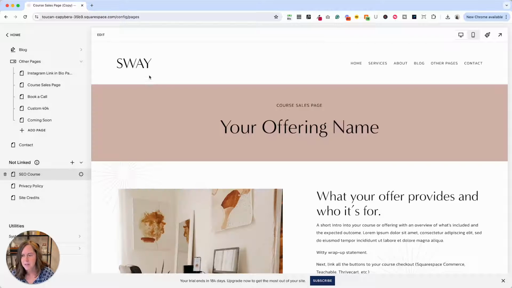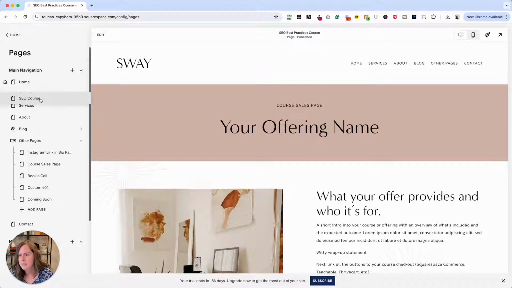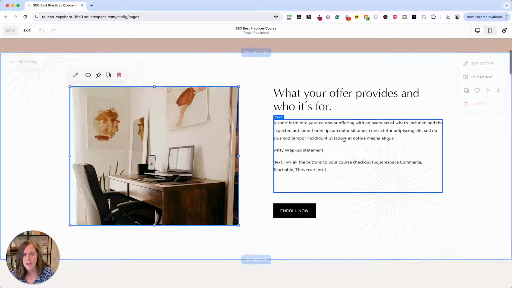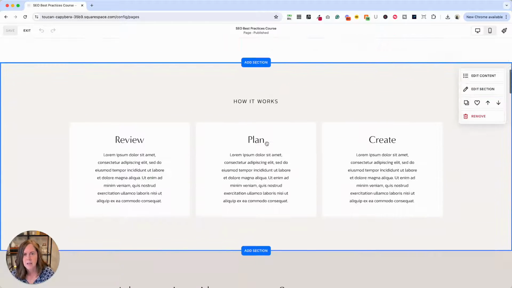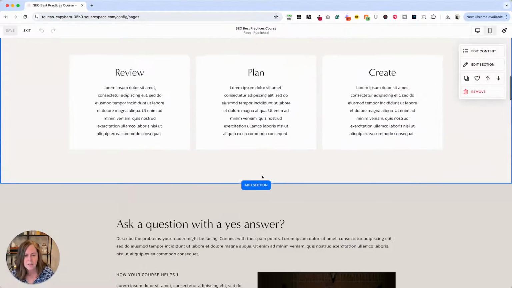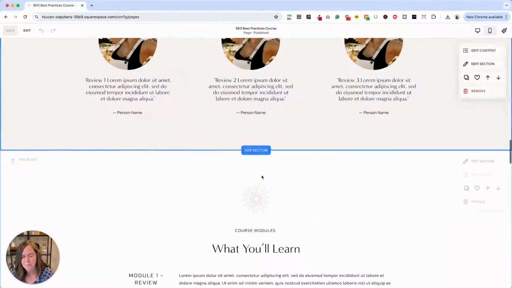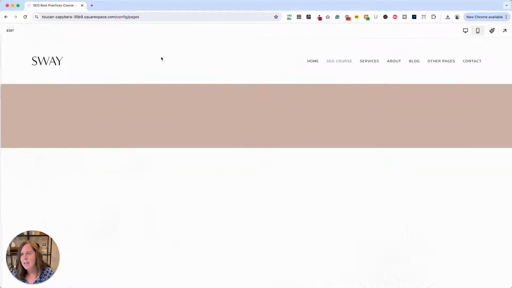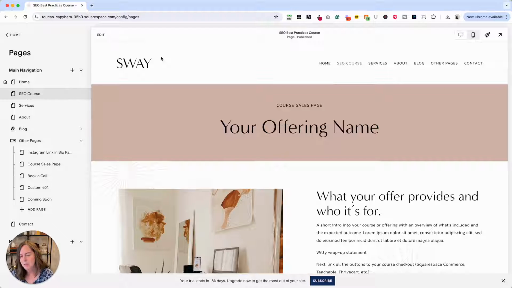Now we can click save, and I can drag this up right to the top here. And now we have SEO course here, SEO best practices course. I know I'm in the correct one when I want to start editing. And now you can just go through and switch out the text and images and enroll links to make this your own. So it is a really simple way to create a new page if you have a page that is similar in layout already. So that was number one, duplicating the page.